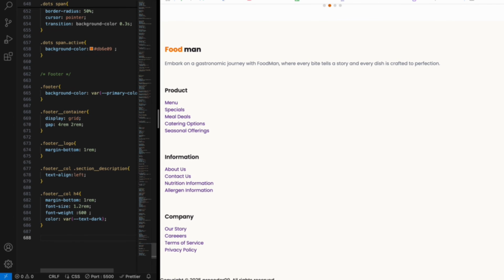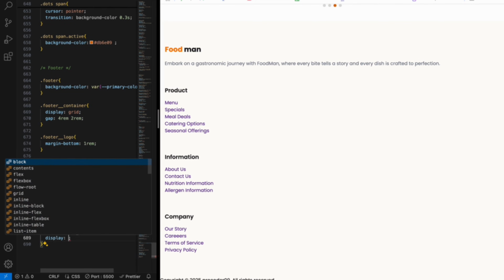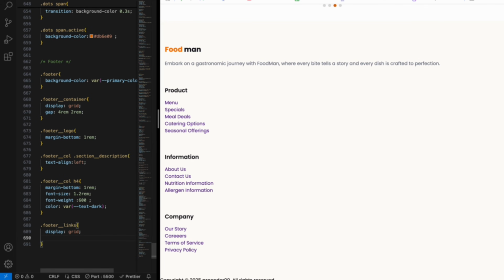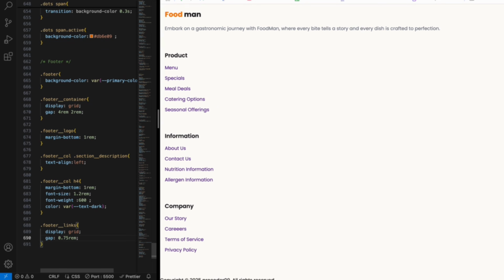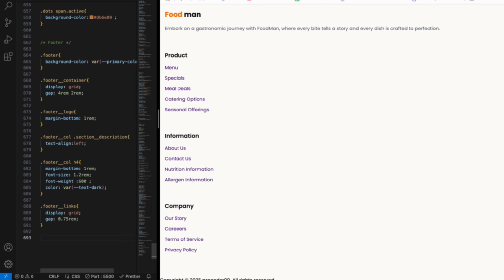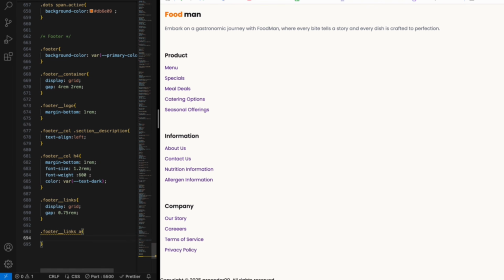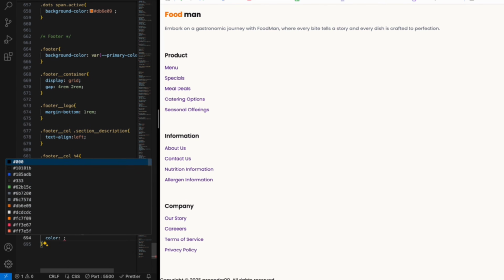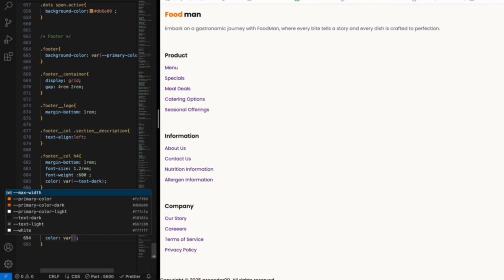Then after this, add the footer links, and here add the display grid with a gap of 0.75 rem. Okay, then after the links, add footer links A, and color will be where text light.